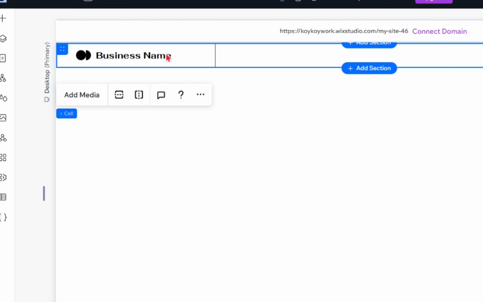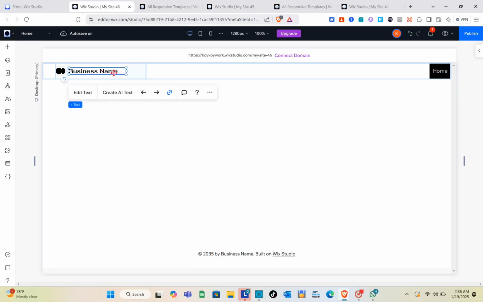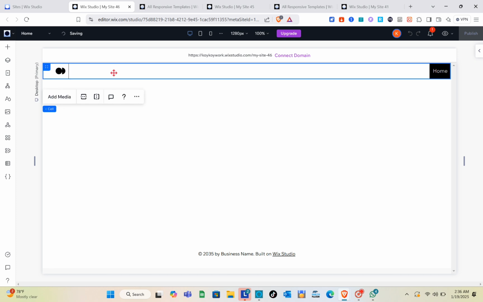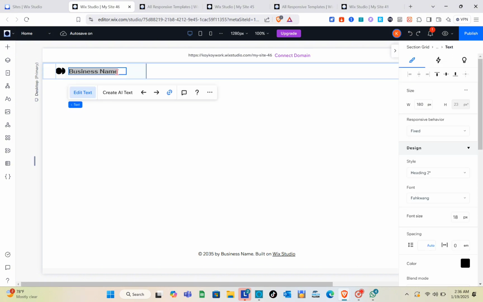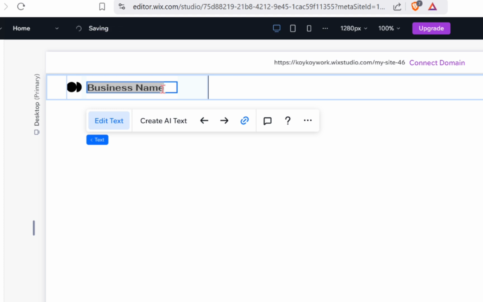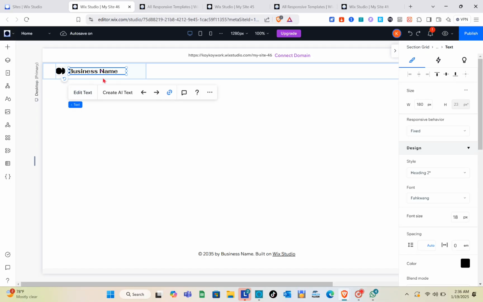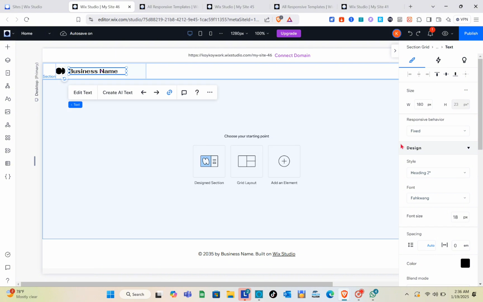Now to start customizing this header, you just have to click on all of the elements that you want to customize. For example, I am going to customize the text, so let me redo this one. You just have to click on the text, make sure to highlight it, and then click on the edit text section, and you can also create an AI text if you want to.